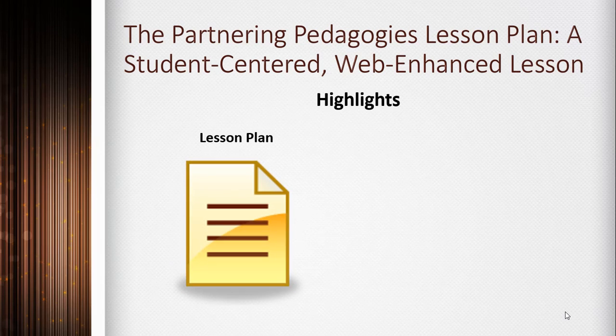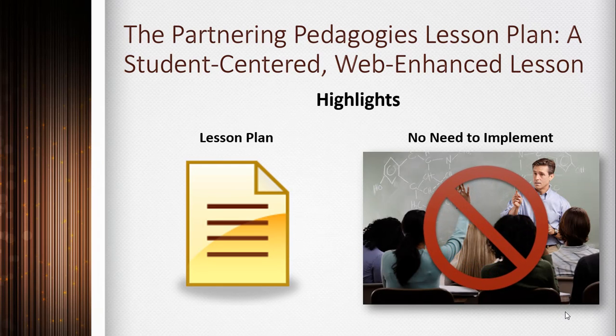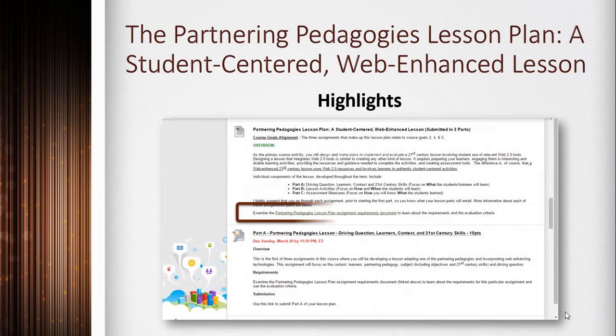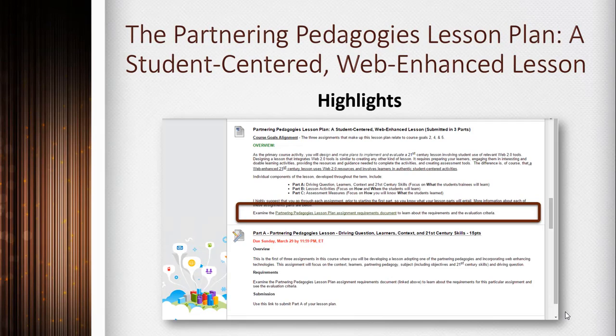Another reminder is that it's a lesson plan, and that means there's no need to implement it in the classroom. You're just going to write a plan for a lesson. And finally, the assignment requirements document is linked on the main assignment, and you'll be able to see everything from requirements to evaluation criteria.